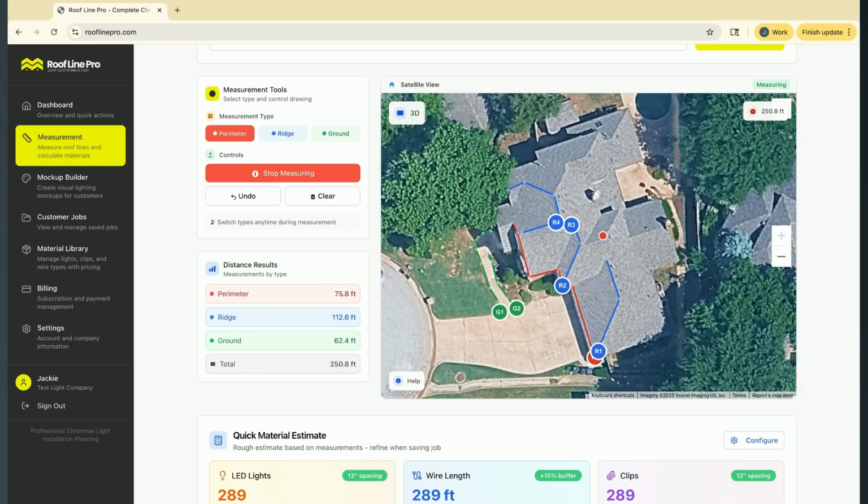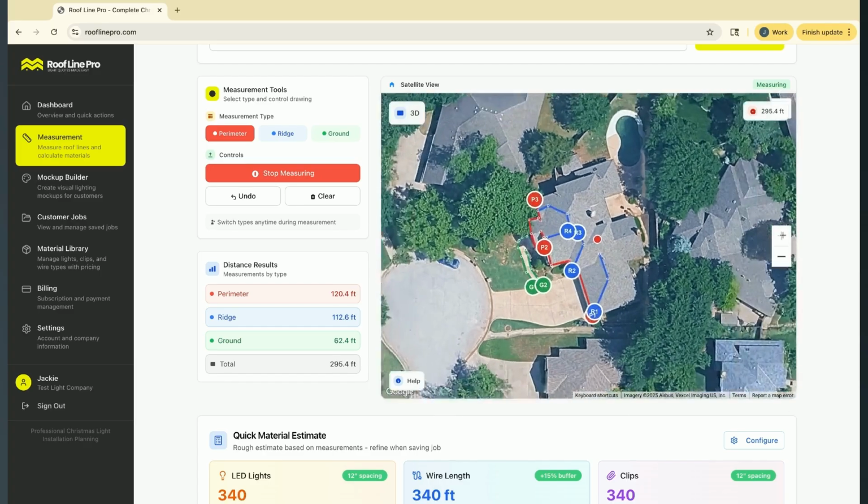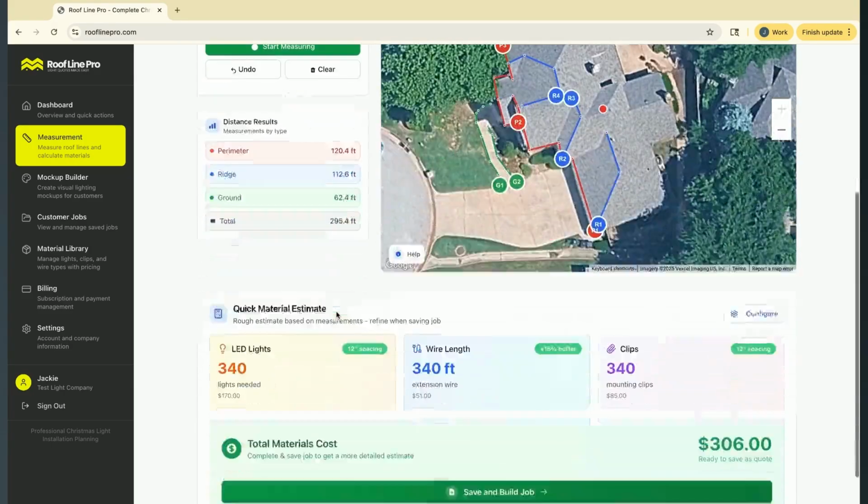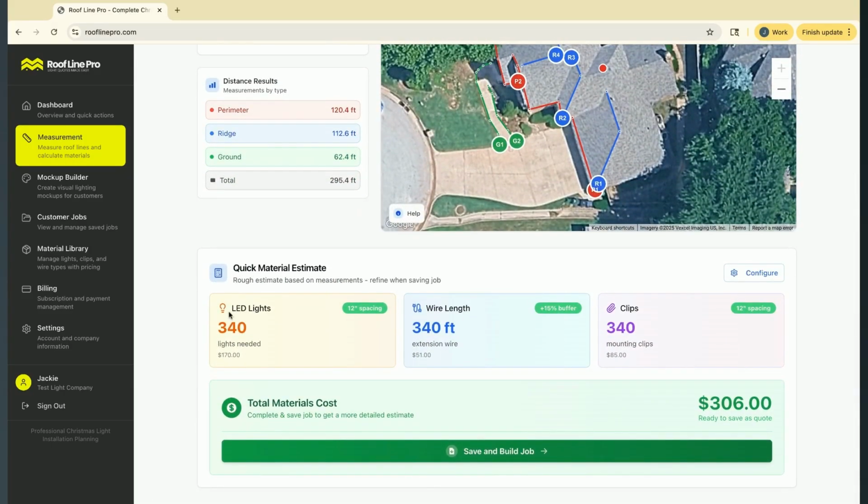Obviously, if this was a real job, you guys would want to go through here and calculate all of the perimeters, right? Go through and measure every single perimeter. Go ahead and get every single edge. So you have a real estimate and real calculation for this, right? Once you're done doing your perimeters in all of your sections, you can stop measuring and go down here, and it'll quickly give you an estimate of how many lights, how much wire, your wire length, how many clips you're going to need.